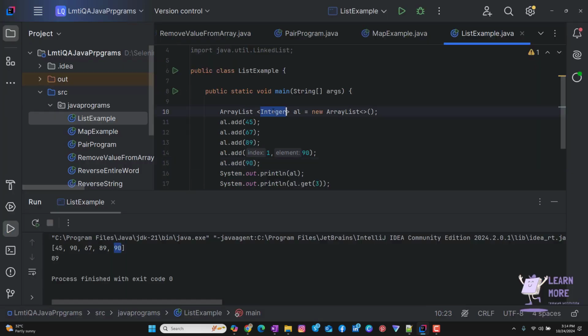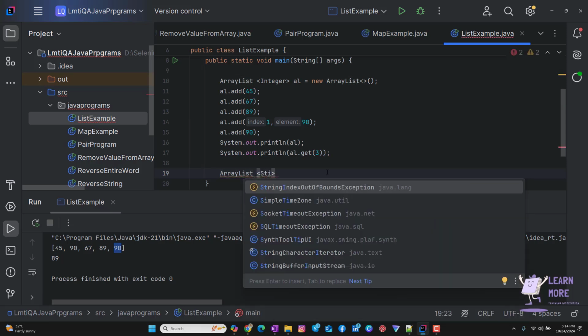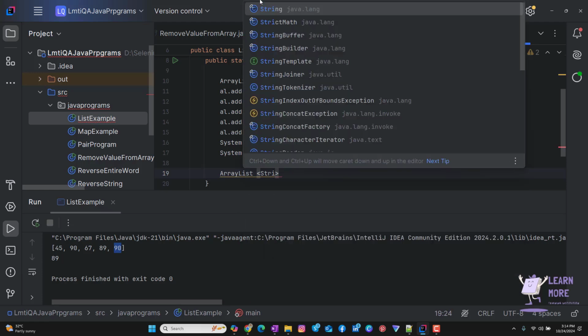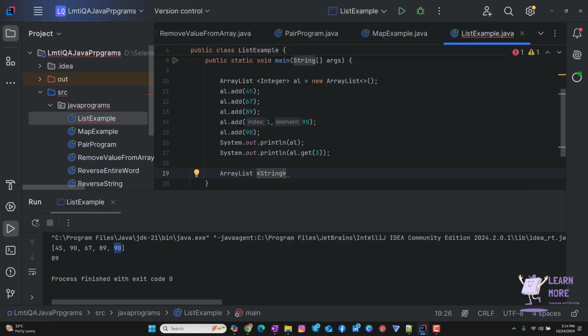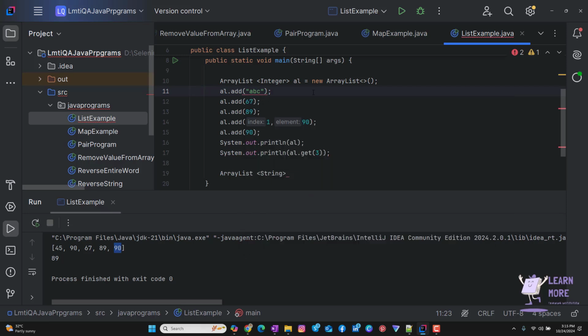And in this list, I'm just storing the integer value. In a similar way, I can create one more list, and if I specify the type as a string, I can store only string values inside it. Now in the above case, instead of this 45, if I try to store a string value like ABC, it will throw an error immediately. It says the required type is integer, but we have provided a string. So whenever you are providing the type, we should add values matching the respective type.